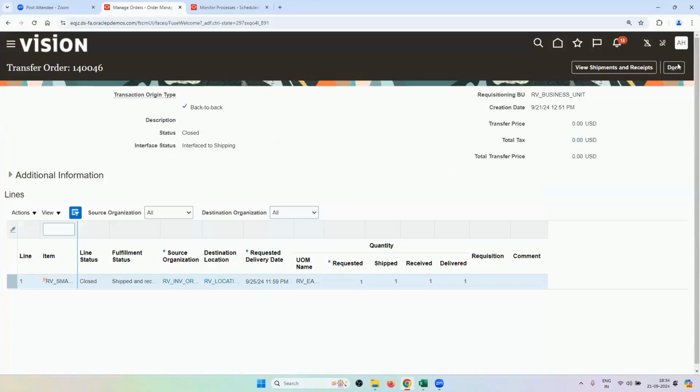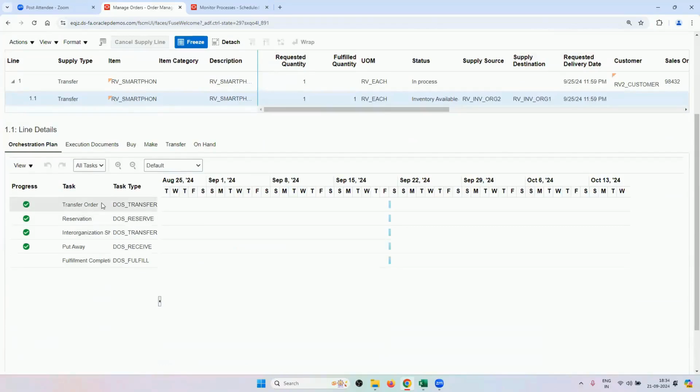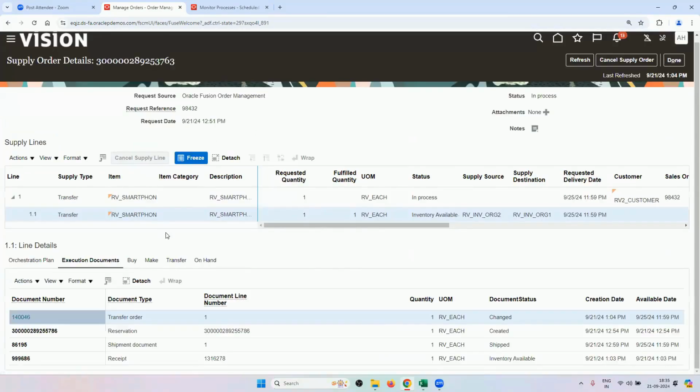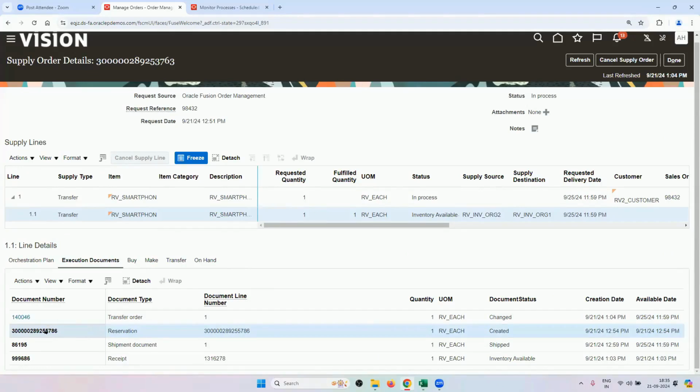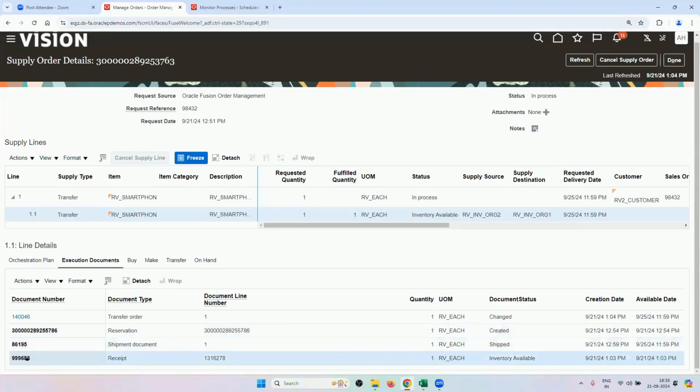So now if I go to my orchestration plan in transfer order, you can see transfer order has happened, reservation has happened, inter-organization shipment has happened, and put away. That means receiving and put away has also happened, right? The entire end-to-end flow has happened except the fulfillment. Now, if I go to execution documents, you can see for each stage, there have been documents created. Transfer order, there is a document number. Reservation, there is a document number. Shipment document, there is a document number. And receipt also, there is a document number, right?